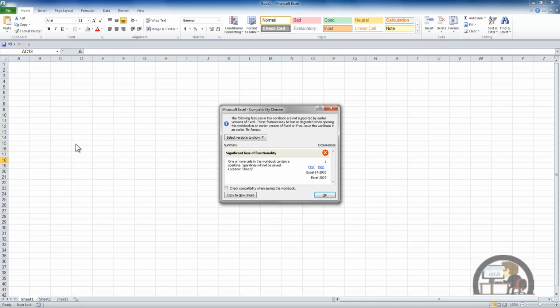I get what's called a compatibility report, and I have an issue. I have a significant loss of functionality. The other error message you may see is a minor loss of fidelity, so this is more significant than that. And the error message goes on to tell me that one or more cells in the workbook contain a sparkline. Now, for this purpose, don't worry about what a sparkline is. It's functionality that's available in 2010 and was not in 2003. That's why we're getting this error. Sparklines will not be saved, and it tells me the location.